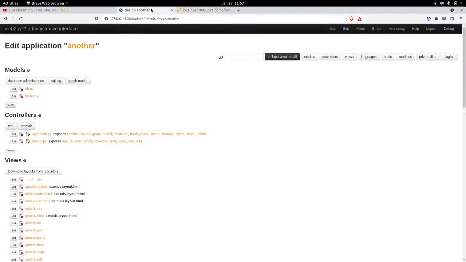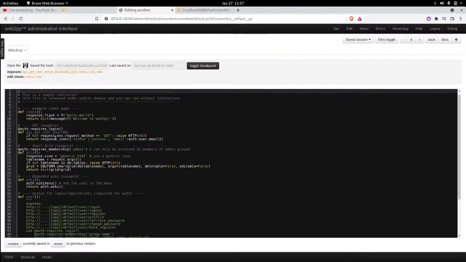So where is that JSON object, and how can we interact with it, and how can we create new different API calls and requests? Well, that's quite simple. We just have to get down to the controller, right? Here under controllers, we will see that the controller default exposes the API get user email, right? As the download greeting is user wiki and all those. So we're gonna go ahead on to edit the default.